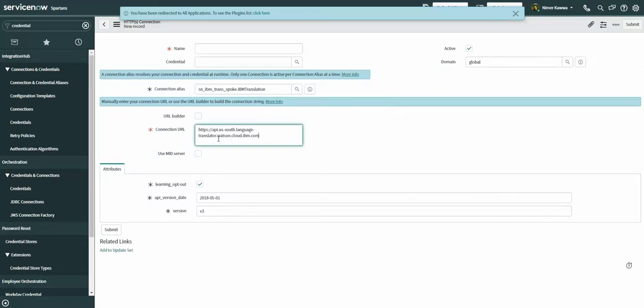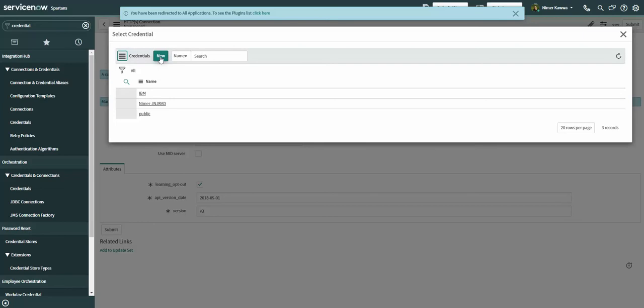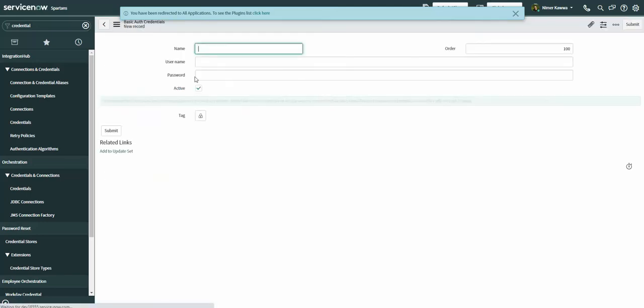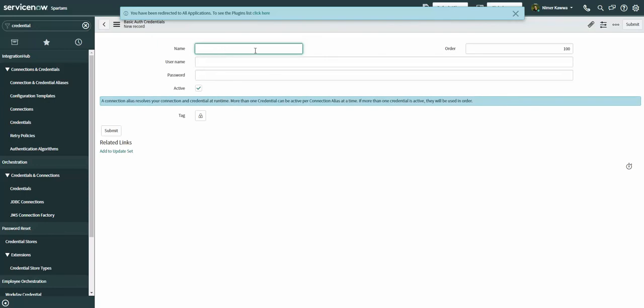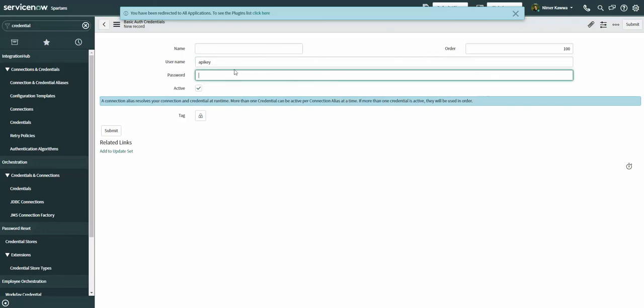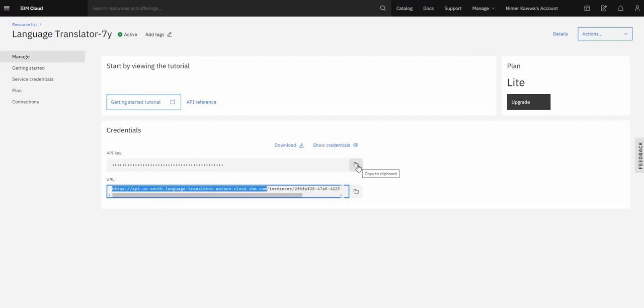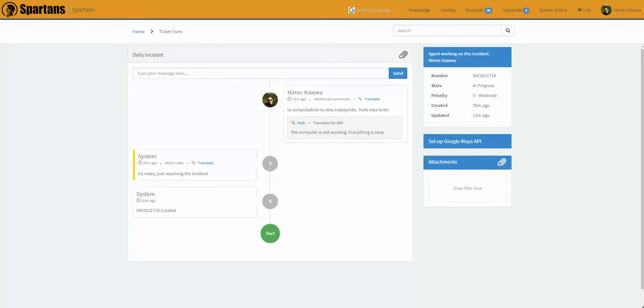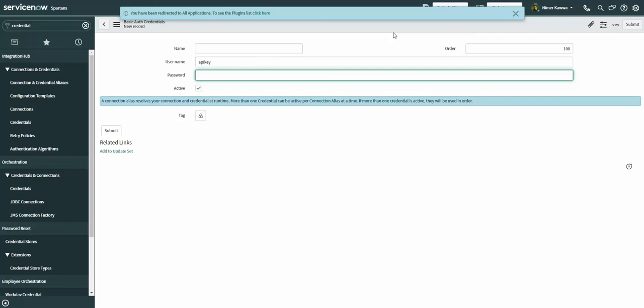You will copy that connection URL, give it a name, save it, and then open up the credential and create a new credential. In our case it's going to be basic auth. So you look for basic authentication credentials and give it a name like IBM or whatever. The username for IBM will be API key, and the password will be the key that you generate. So you will show credential, copy this key, and put it in as a password and save it.